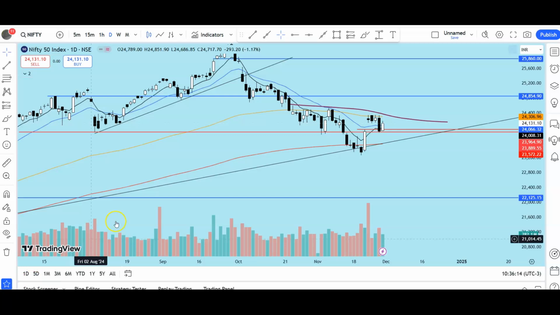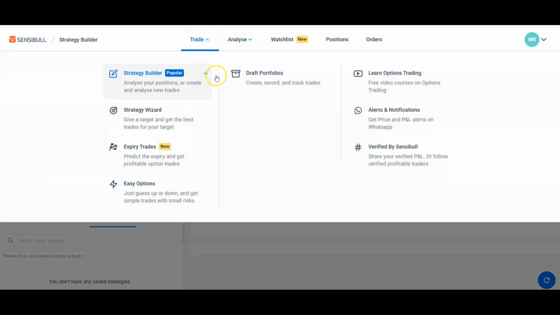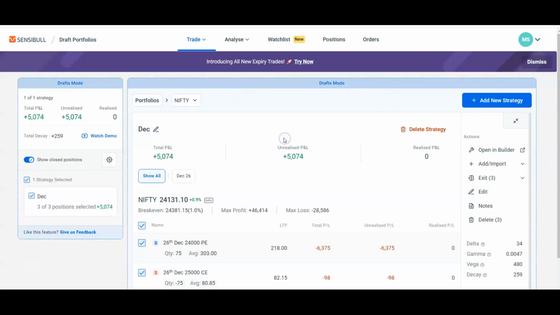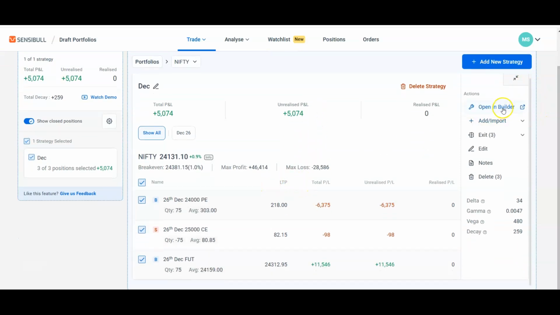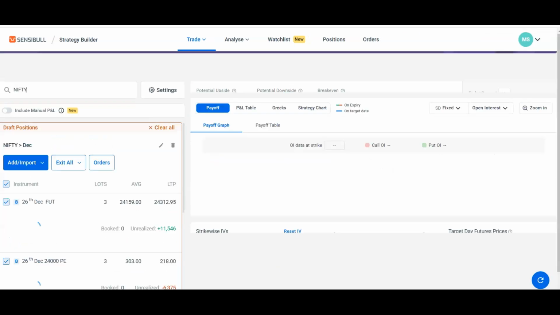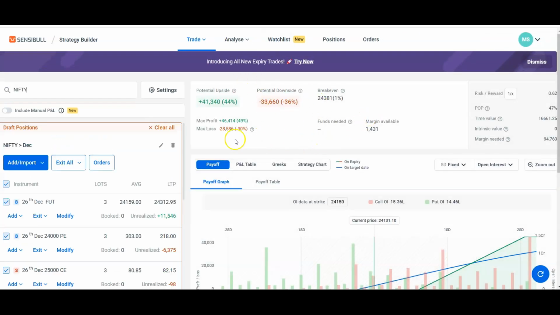As we discussed in the earlier videos, I took the position here because it has done the retest here, and you can watch the trades I executed in the last video. Of course I can show you here. So I have added it in my draft portfolio. See, this is the profit I am having. When you open it in the builder, this is the maximum profit, this is the maximum loss, and this is the break even.